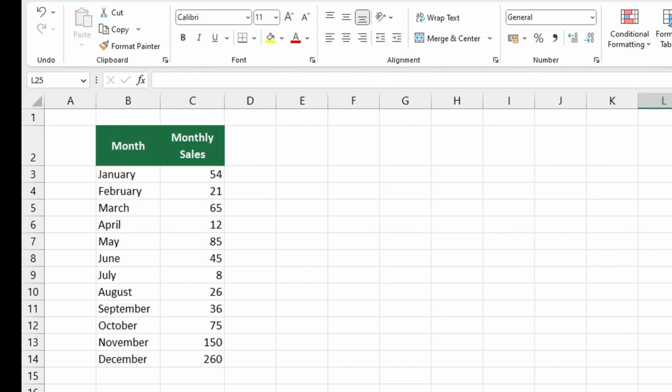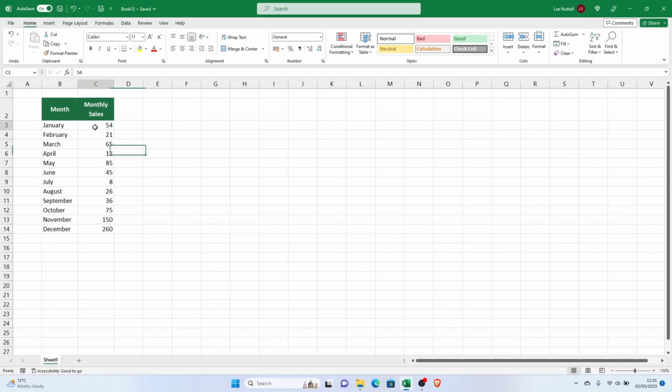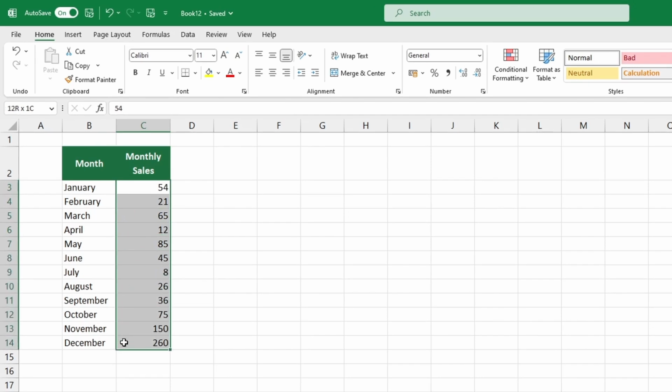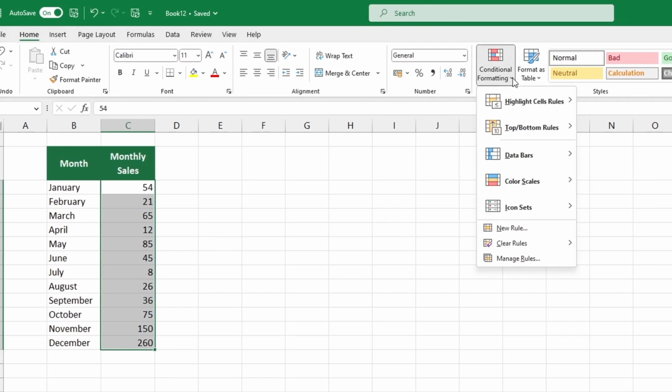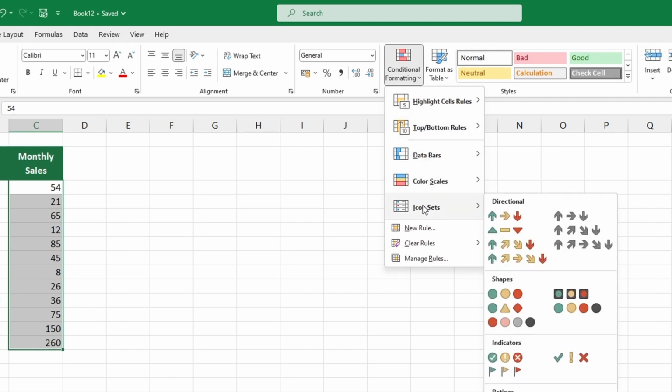Today, we'll discuss how to create and customize data bars in Excel. First, select the relevant data, the data which should be taken into account when creating the graph. Then go to the Home tab, find the group styles, and click on Conditional Formatting, which contains multiple useful features for clear graphical data representation.